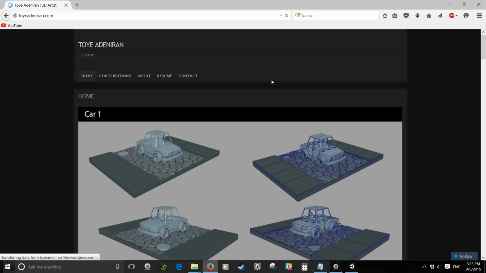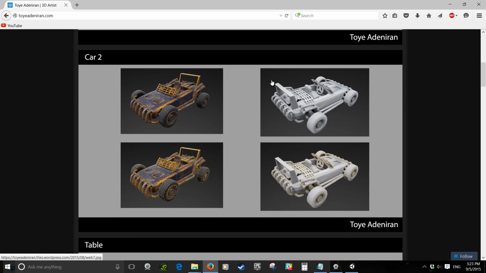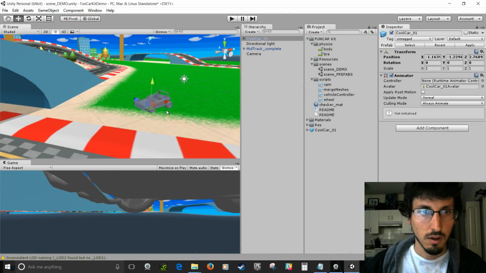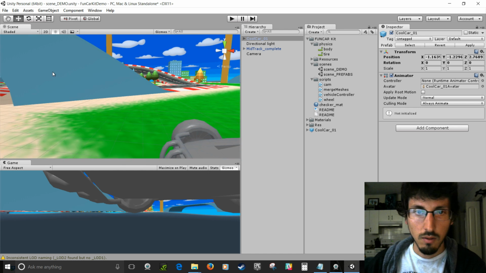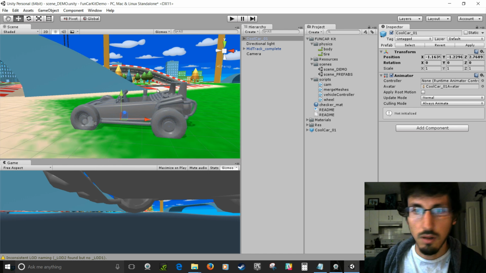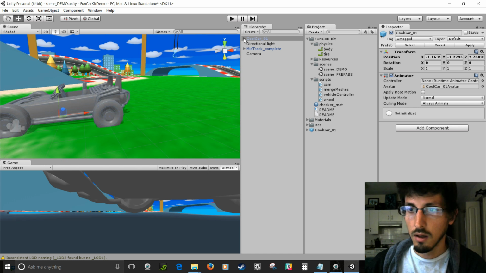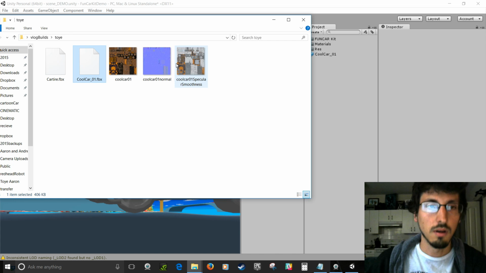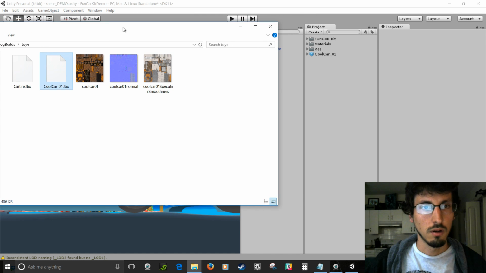So let's bring in a car that my buddy Taya made himself, just to show that this can work with any car that you make too. So here's what he made. I believe it has materials. Oh, here he has the materials here.